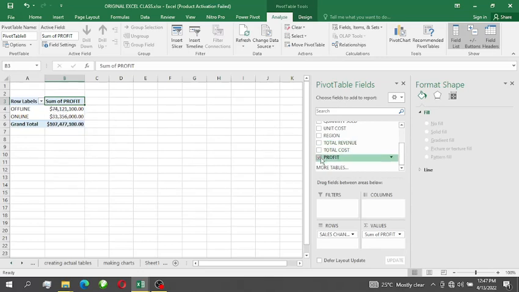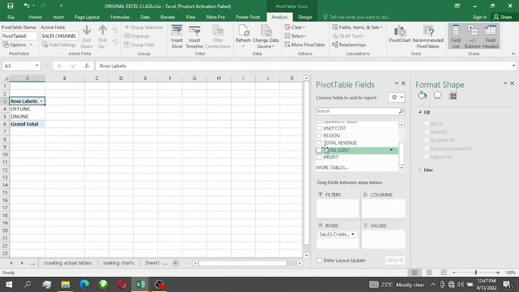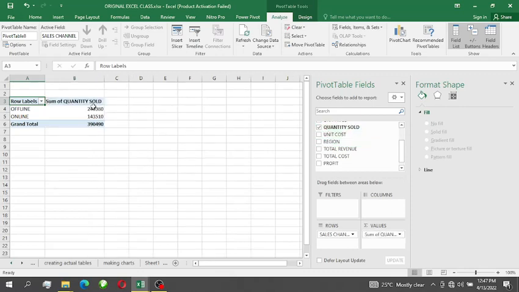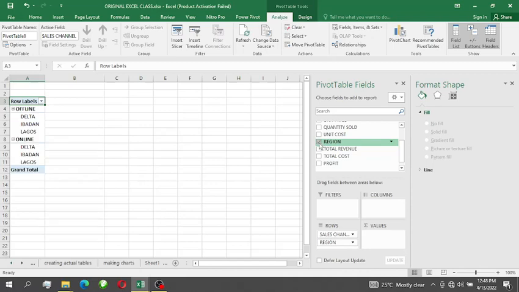So if I want to know where I made the most sale, maybe it is online. That's going to be quantity sold, where I made it. So you can see it is still offline. I made most of my selling offline. So if you want to know the region of where I sold the most. Maybe is it offline? Is it Delta that I sold the most offline, or Ibadan, or Lagos, or the online, is it Delta or Ibadan?